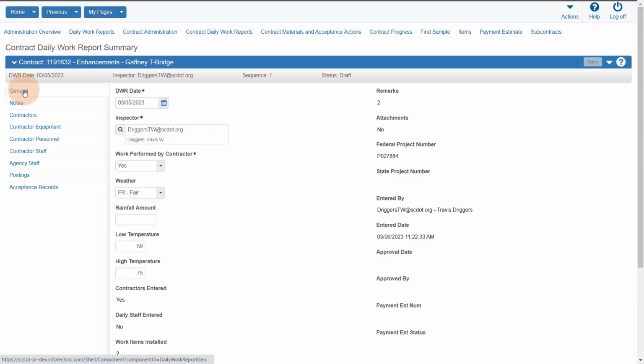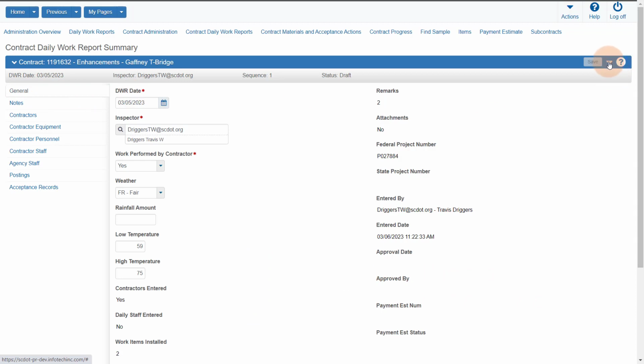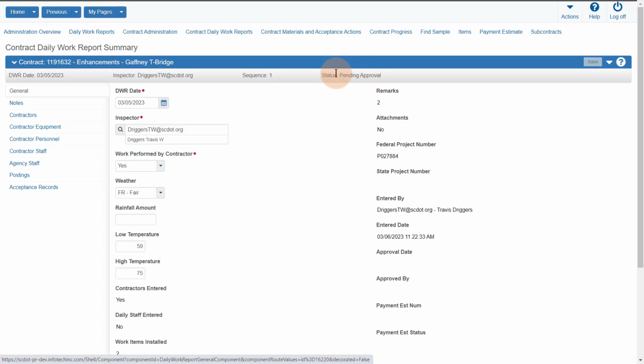Once a DWR is completed, it should be submitted for approval. This will let the approver know that it is complete and ready for review. From within the DWR, select the Component Actions menu and click Submit for approval. The status will change from draft to pending approval.